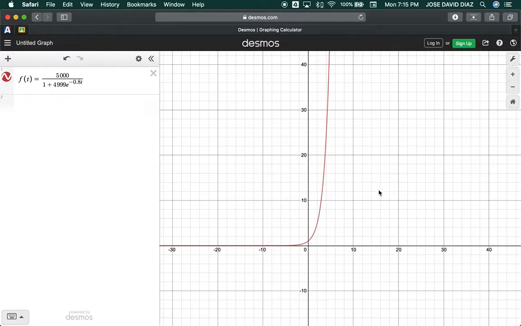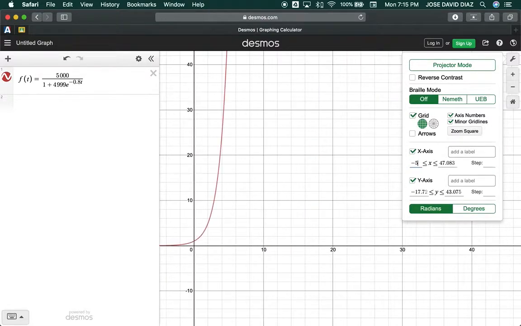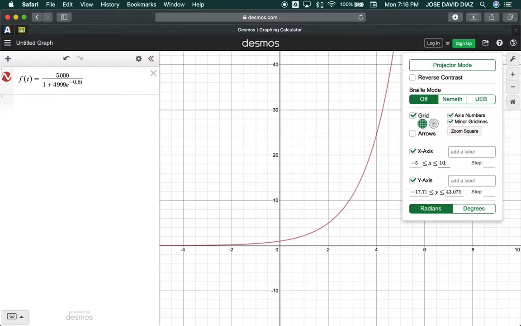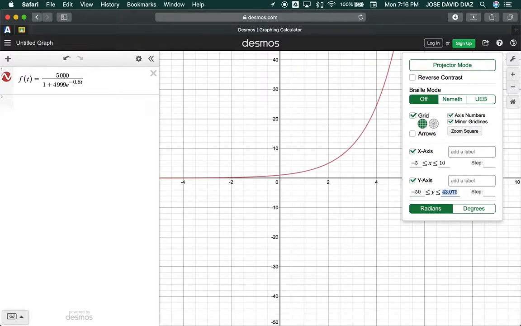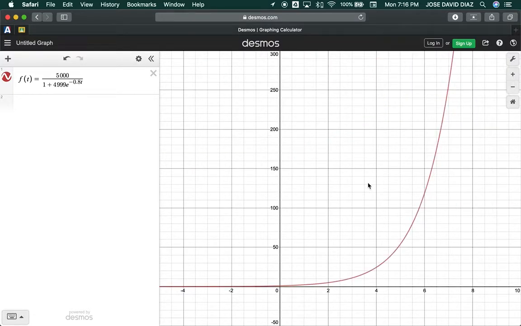Let's adjust the window because they're asking for 5 days, and notice that 5 we don't see it yet. So let's go into the window, and our x, let's go from -5, what should be, to +10, and the y from -50 to, let's go high, 300. Let's see how that looks.